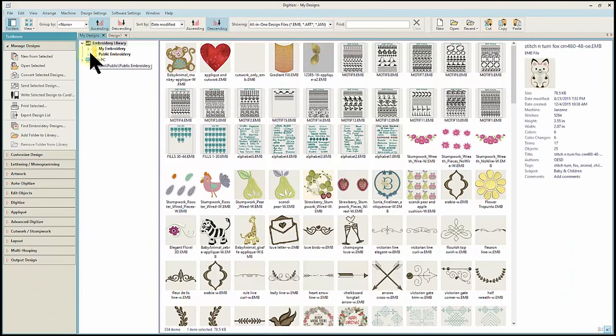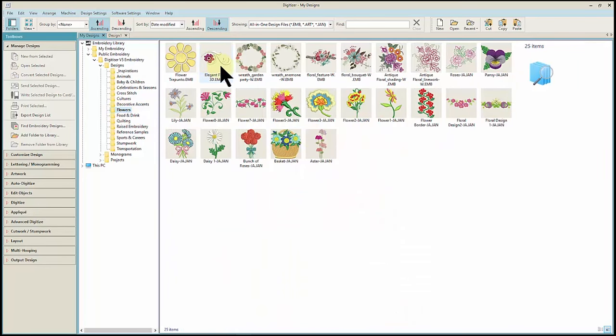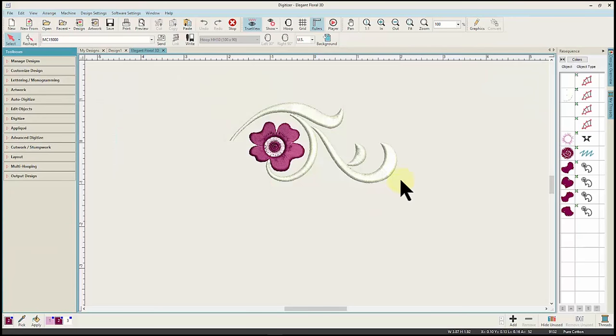In the Embroidery Library, select the Public Embroidery Digitizer version 5, select Designs, and come down and select Flowers. We'll select Elegant Floral 3D. Double-click to open the design. This design contains three-dimensional satin stitching.